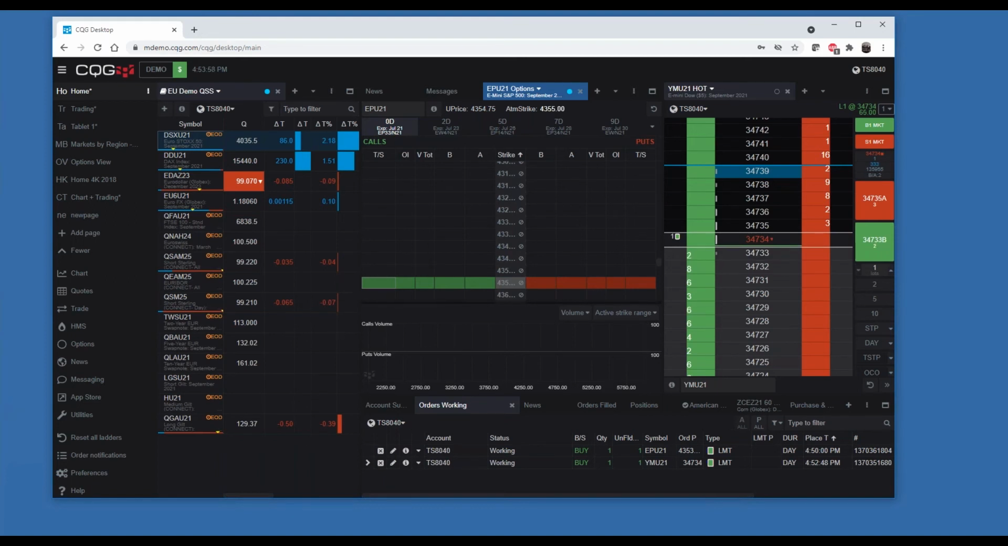Someone asking for direct access in futures. These are going to the exchanges for execution. So if you're trading that CME symbol, it's going to CME for execution.